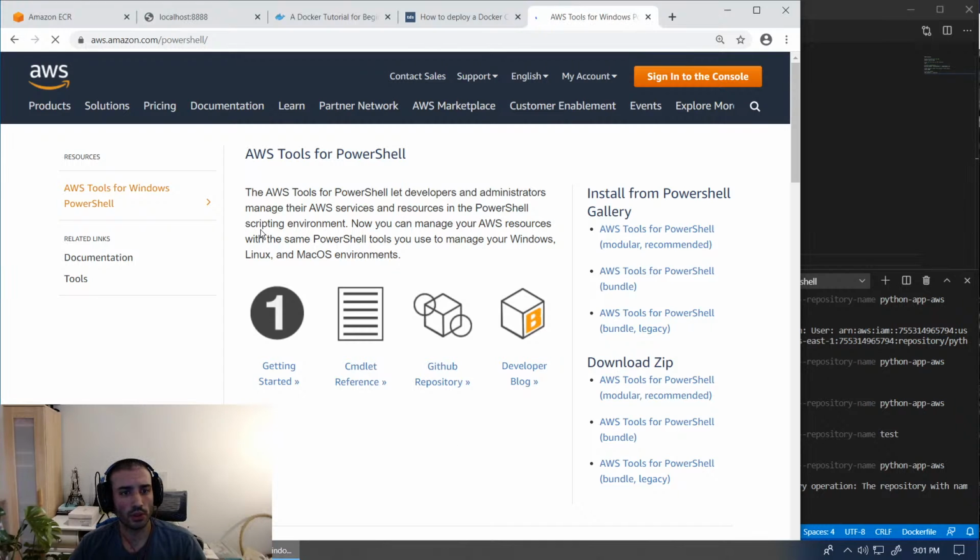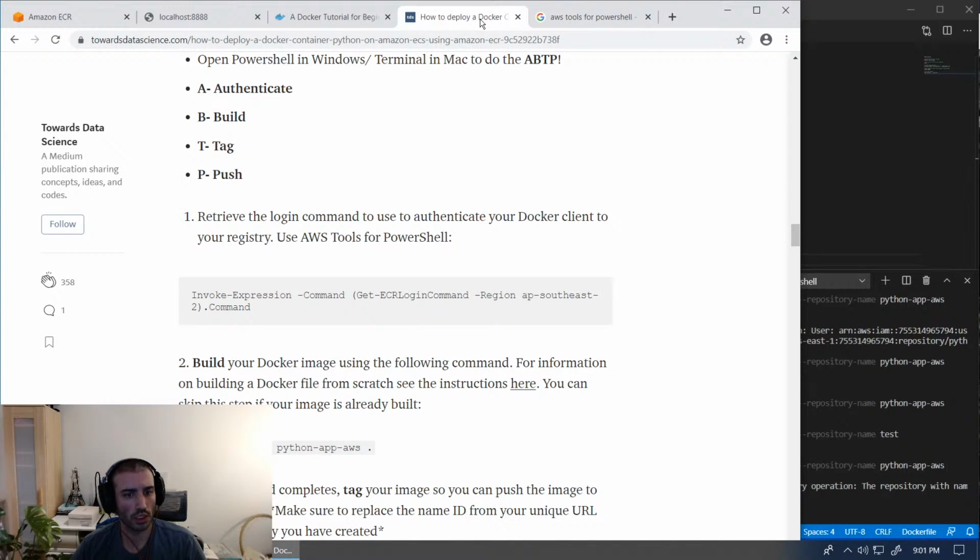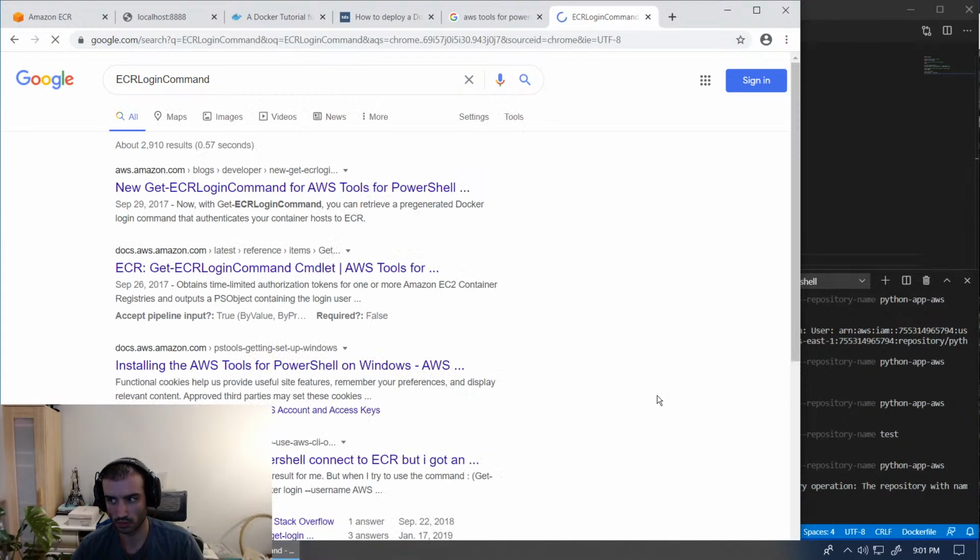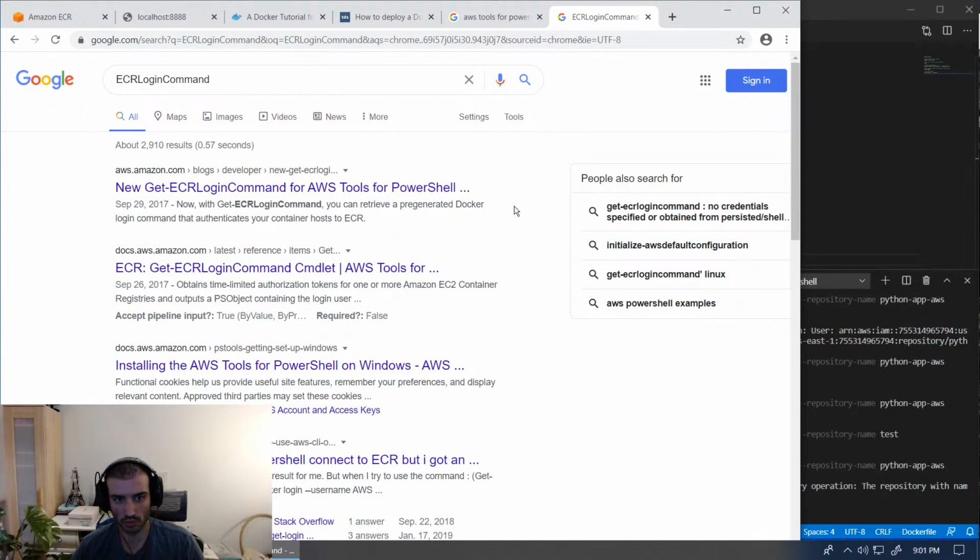Let developers and administrators manage AWS services and resources, blah, blah, blah. Now you can manage your AWS resources with the same PowerShell tools you use to manage your Windows. Oh, okay. I don't want to get this, to be honest with you. But what are we trying to do? Like ECR login command? Like, what is this?